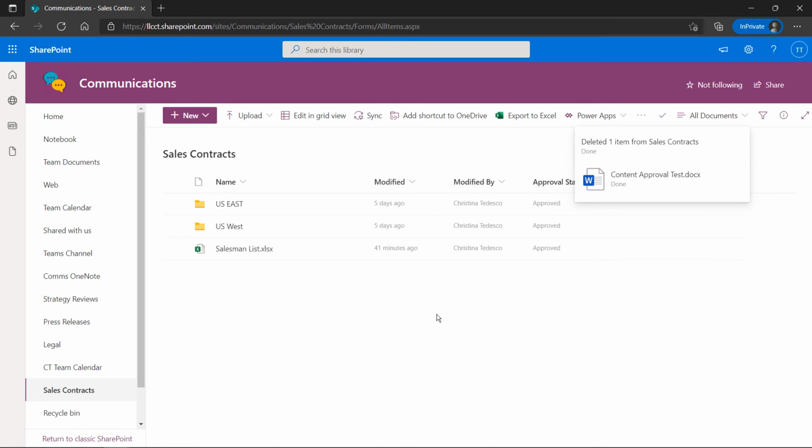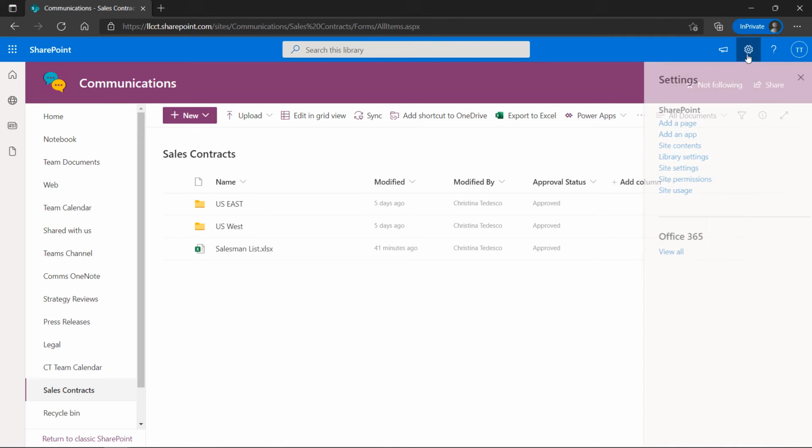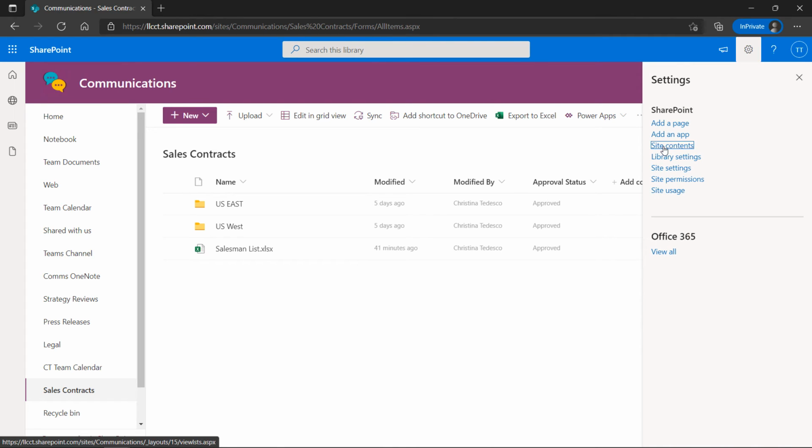Well, guess what? Tony drops me an email and he says, hey, Christina, where is that content test document? I need it. I want to go back in there and do something. Uh-oh, I just deleted it. What are we going to do? It's okay. All is not lost. We can recover that document. All you want to do is go right back up into your settings icon, and you're going to go into Site Contents.